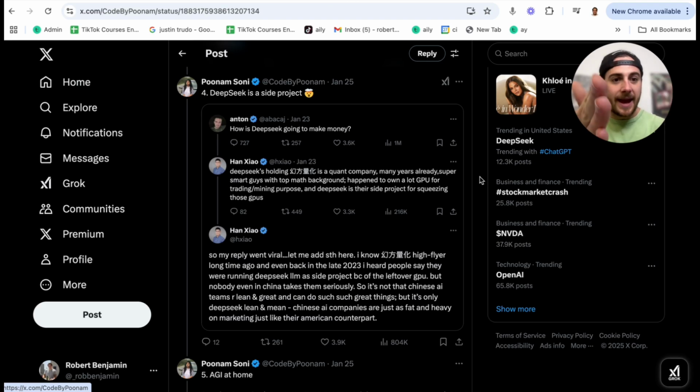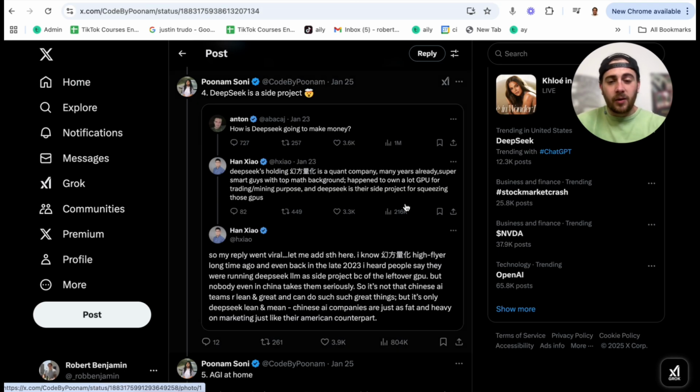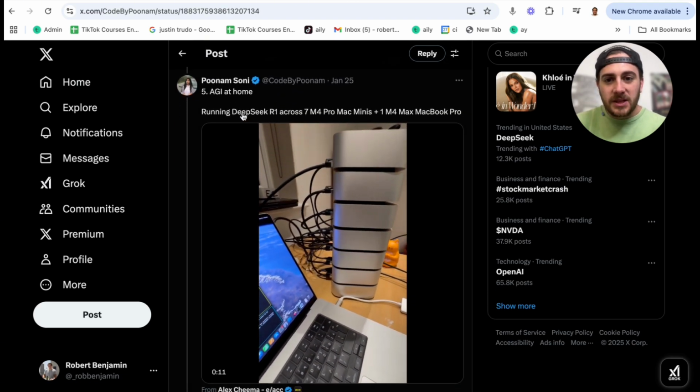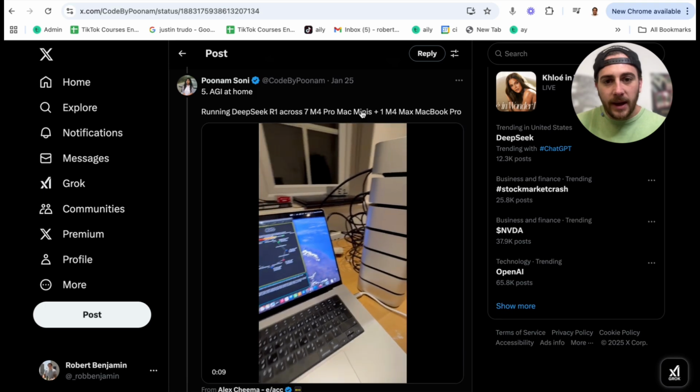I literally can't access it on my computer. I can't customize it. I can't do anything with it on my phone. And it does nothing better than the free version of ChatGPT or what you could do with Gemini. So if we come down here, AGI at home, running DeepSeek R1 across 7 M4 Mac Pro Minis.